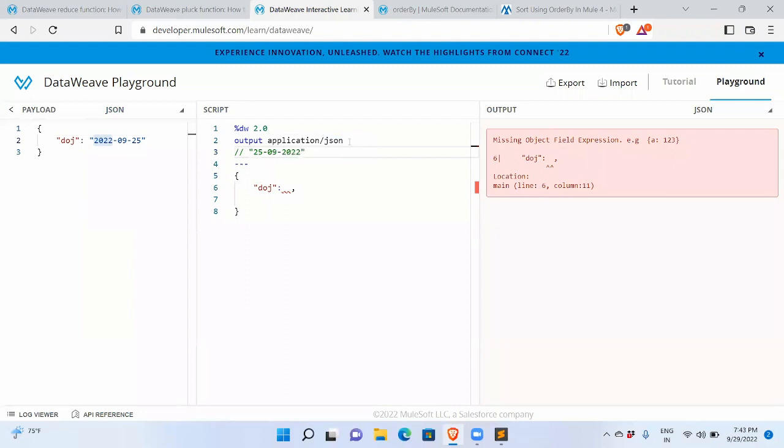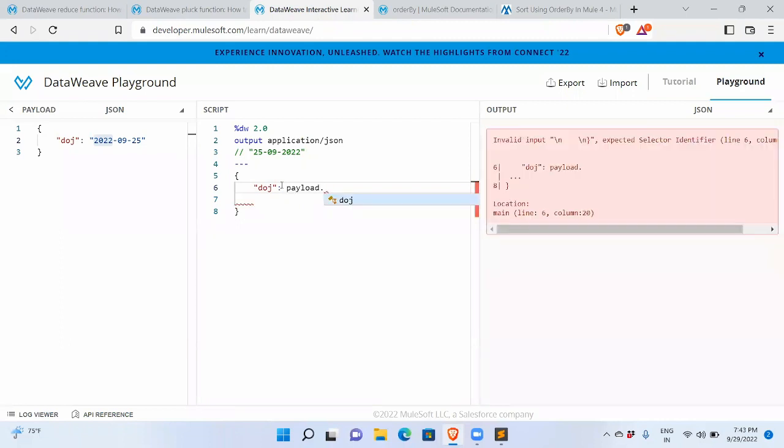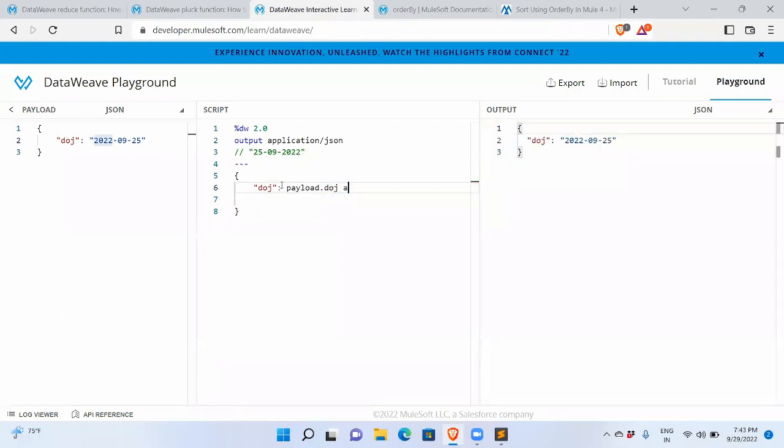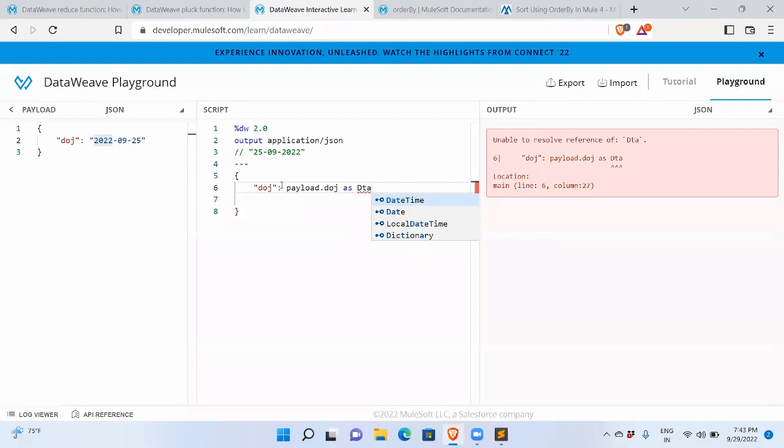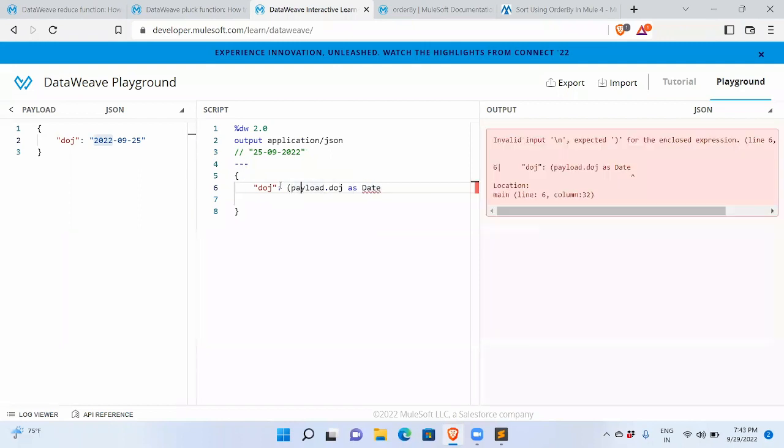Now you guys tell me. One formatted date you are sending, and you want to convert it into another format. How can we do it? That's simple, right? First, understand: you can convert it into a date format with payload dot doj as date. So you are converting into the date format. Whatever output comes out of this entire thing, you can put inside the bracket.